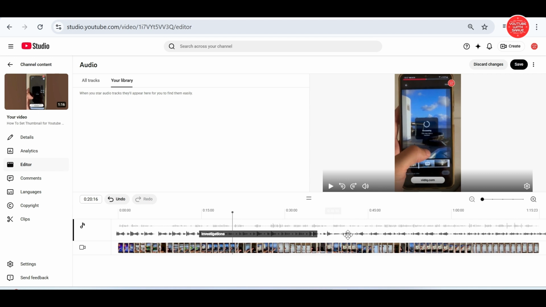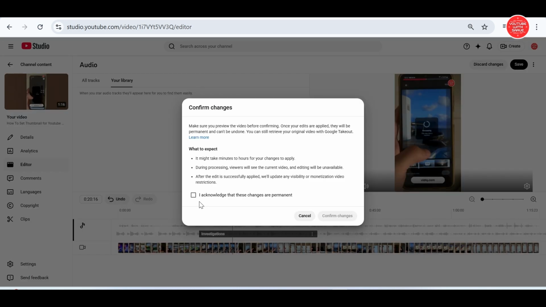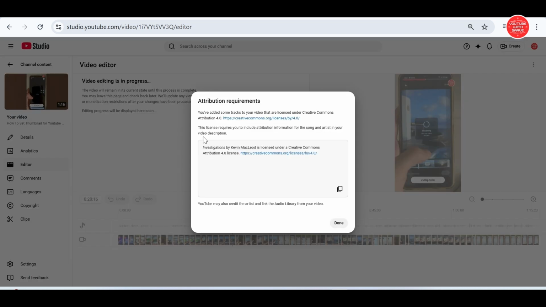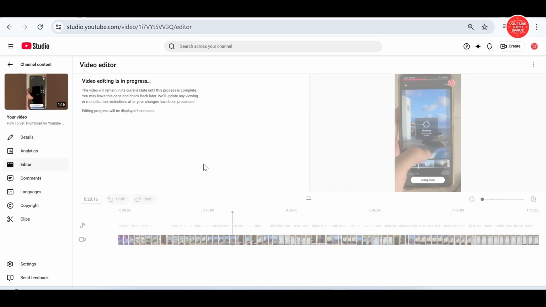So that's the way you can add or edit the audio in your already uploaded YouTube video. And once you click on save, it will show you that you are confirming the changes you want to make. Once you click on confirm changes, it will take some time. There is an attribution requirement, so you can click on done. You will have to add that in the video description for this video. And now it will edit the video. It will add the audio in the video track, right?